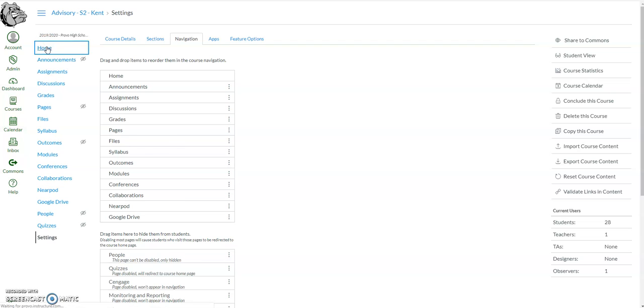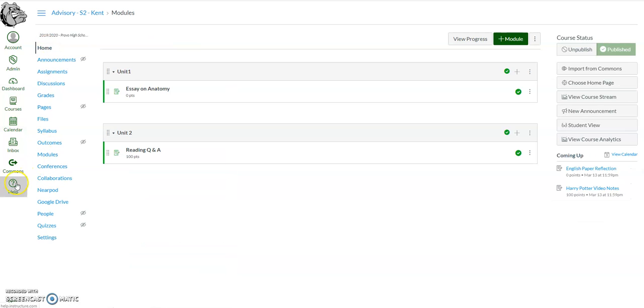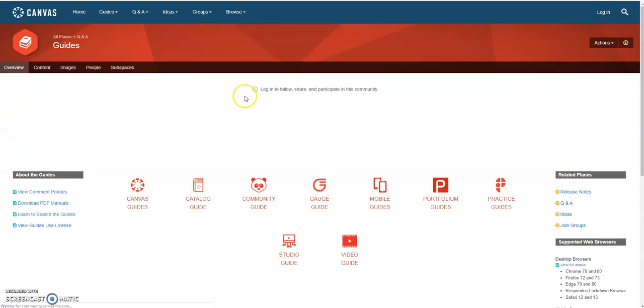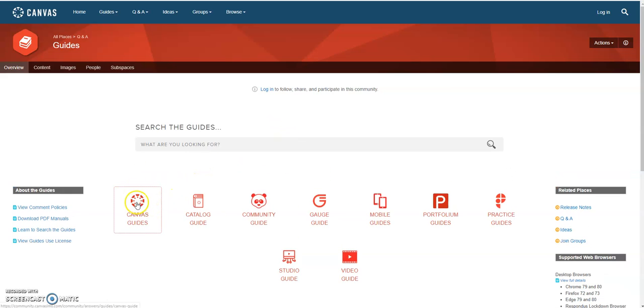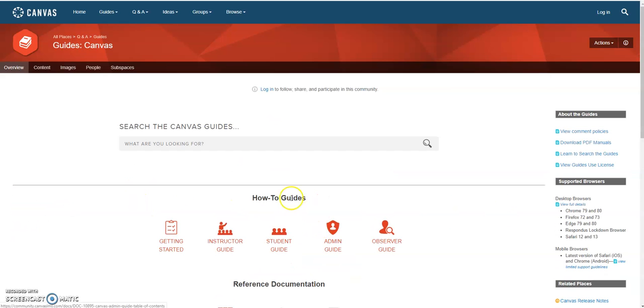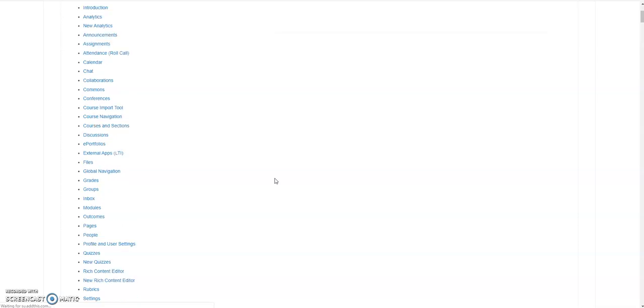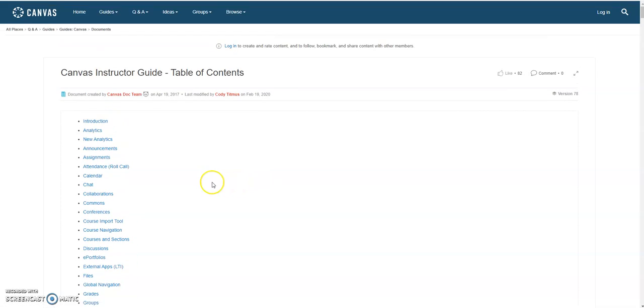Okay, so that's Canvas in a nutshell. I would recommend to you that if you get stuck or you want to explore other things like quizzes, click on Help, click on Search the Canvas Guides, and click Canvas Guides, and then go to Instructor. And here you can find helpful videos. You can find all sorts of good things.